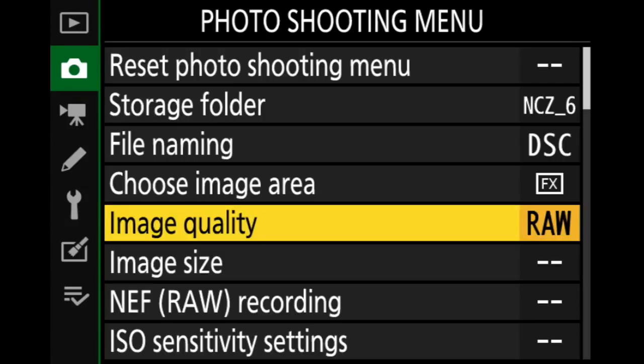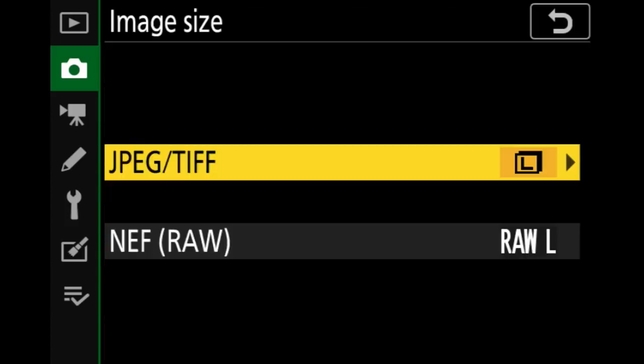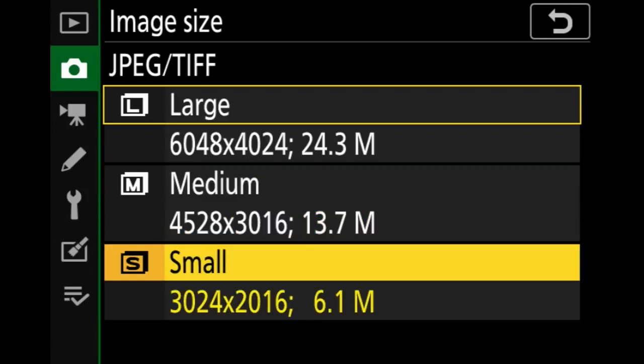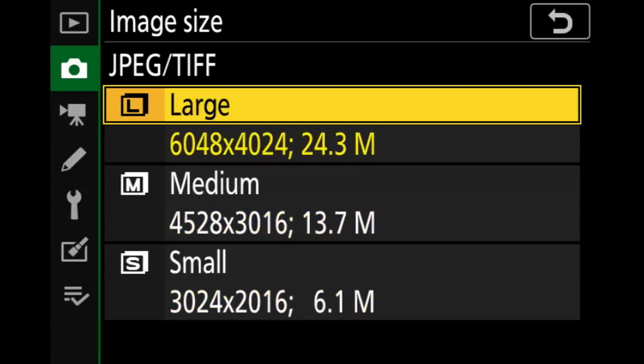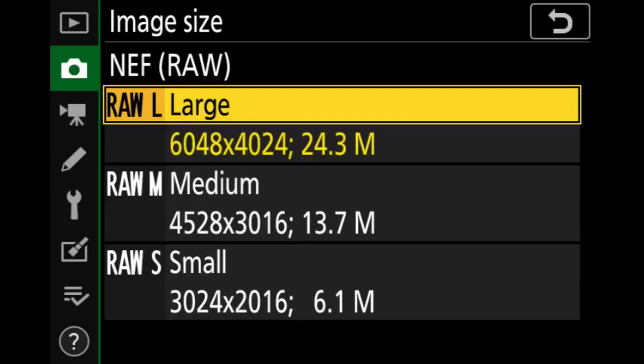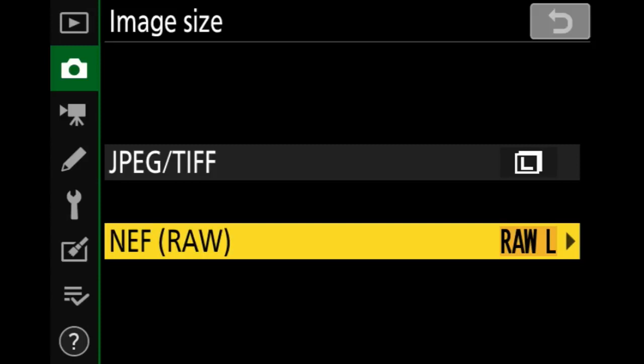Image size is the next option down, and this is where you choose the number of megapixels you use. It's split into JPEG and TIFF, so you can choose large, medium and small for JPEG files of 24 million, 13 million or 6 million. And then you can choose that same size for RAW files, so RAW files in 24 million, 13 million or 6 million pixels. Personally, I always want to set these to 24 million pixels, and I can then crop the size down later on using software.